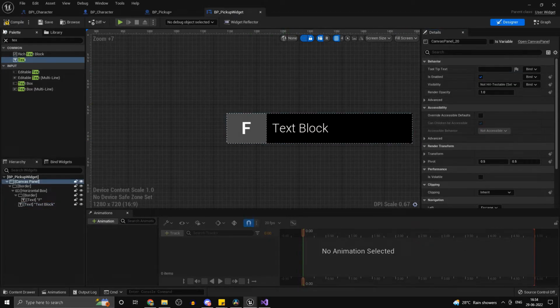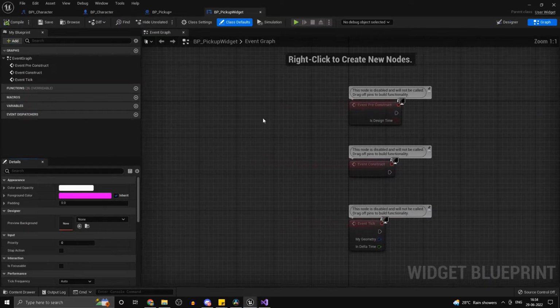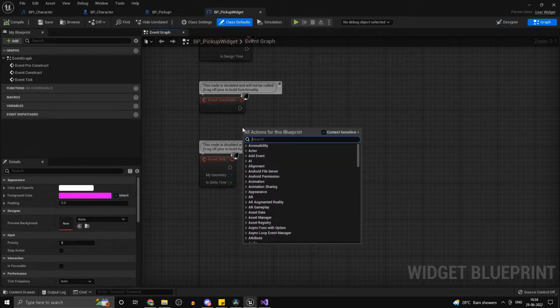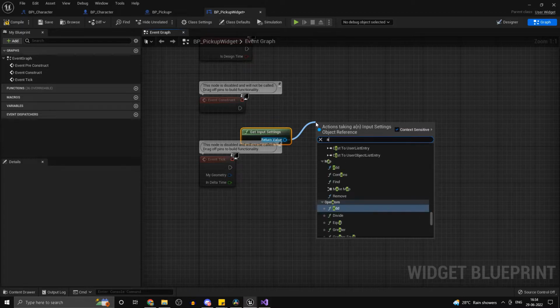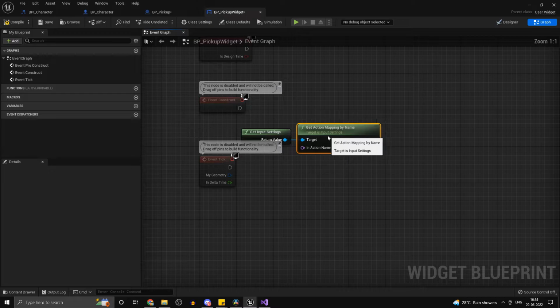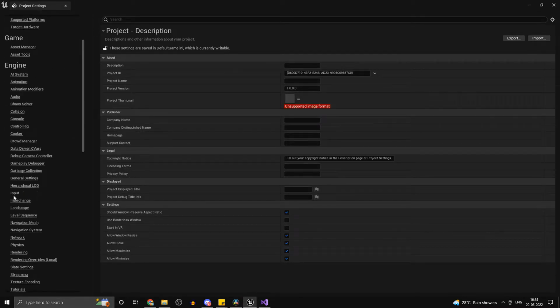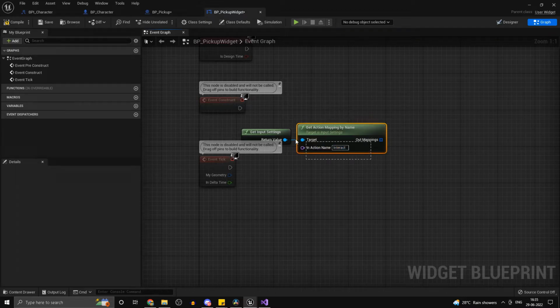Now we need to get the binding, so the way we'll be doing this is we'll be getting our input settings, so get input settings, and we'll get action mapping by name. So get action mapping by name, and the action name is going to be interact. Now just in case you guys didn't get what I did here, so go to your project settings, under input you see the interact action mapping. This is what we refer to over here.